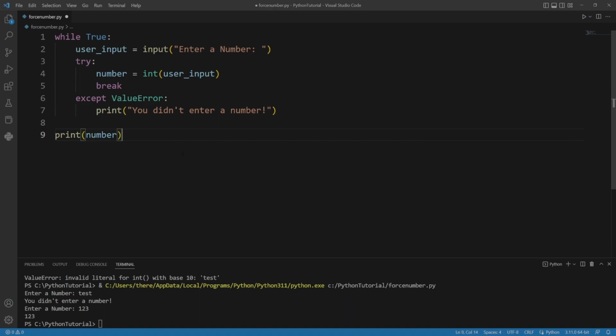Now let's take our whole program one step further. Let's actually ask the user for 2 numbers and go ahead and add them together. Now I want you to pause the video and see if you can get 2 different numbers from the user and print those out. Okay, let me show you how I would do this.